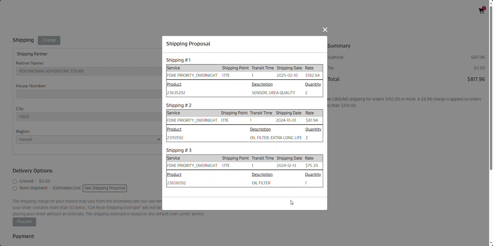The way our system is set up is that it will, based off of your ship to address, find the nearest possible warehouse with stock that is available. So it's automatically going to pick the best possible option for you. You're not having to choose it yourself. It's going to go ahead and do that for you. So those are our options.